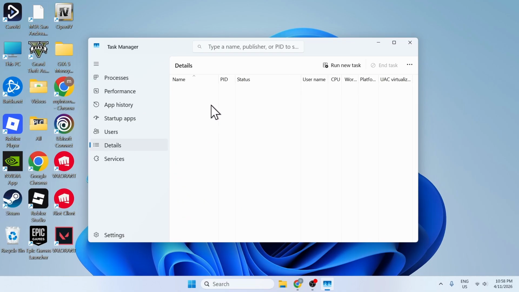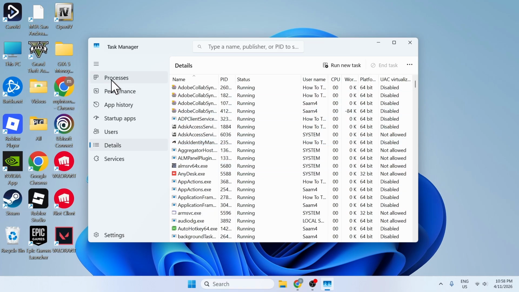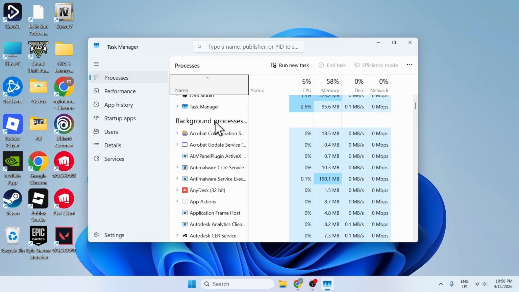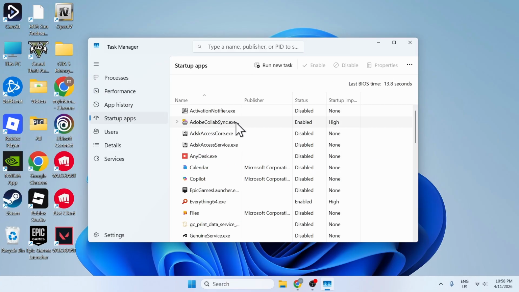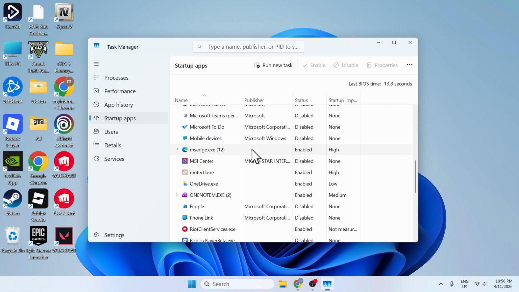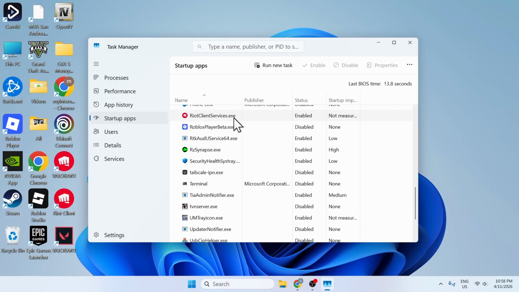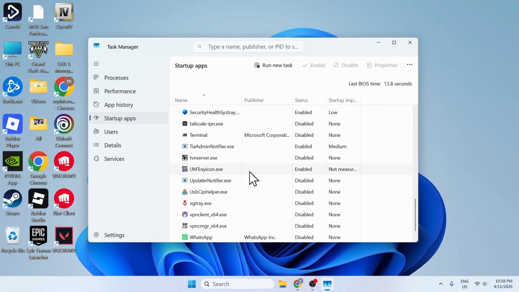So if you go to details, you'll see the details for these software. For example, in the processes, you want to make sure you don't have multiple games running at the same time. And also when you go to startup apps, you want to make sure you don't have too many startup apps running at the same time. When you restart your computer, these are apps that will start up automatically. Make sure you disable the unnecessary ones.